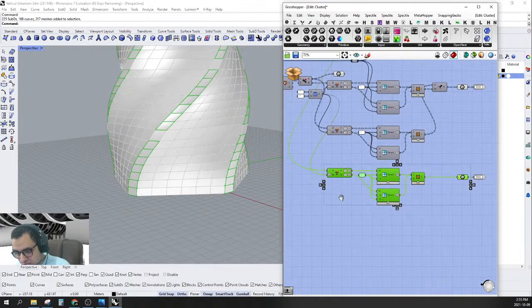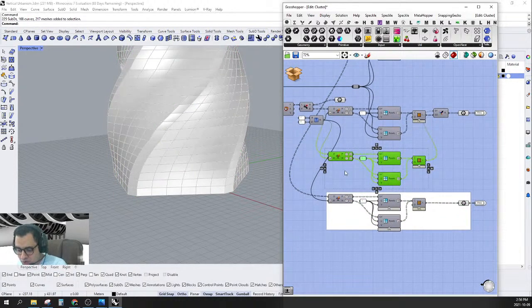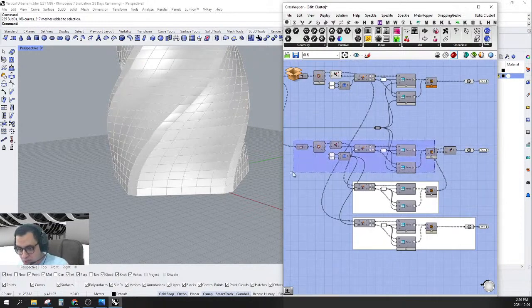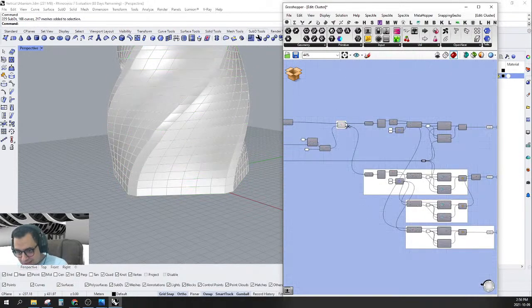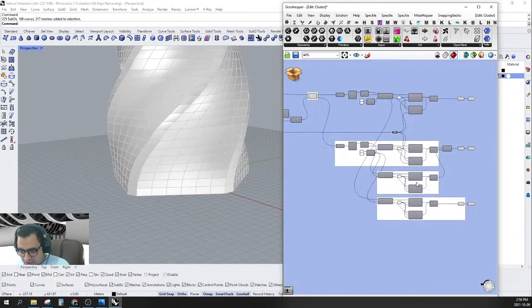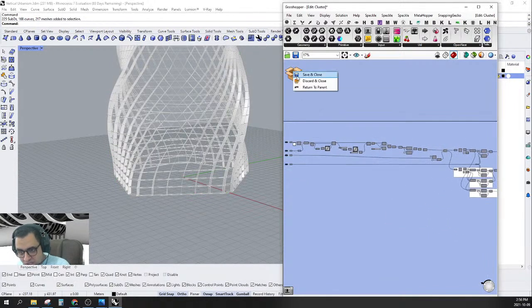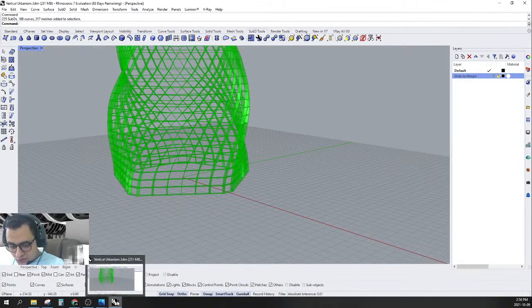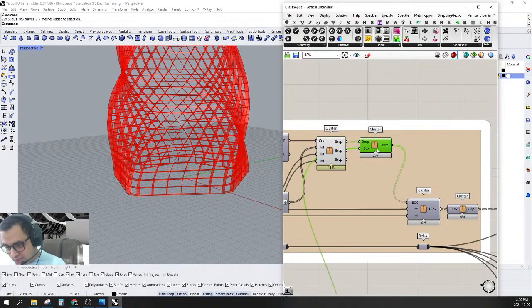Maybe I can group them just to see. Control G, and these ones, Control G, these ones, I don't need this. Okay, Control G, and of course this one, Control G. So this is what we edited today in this cluster. It's nothing fancy. And after that, maybe preview this off and save. Okay, so now I have these.